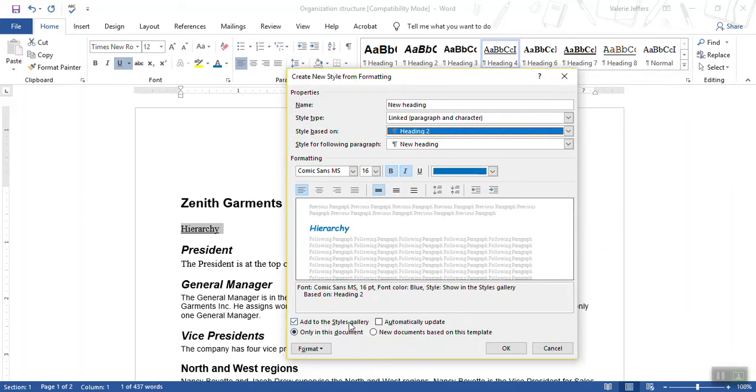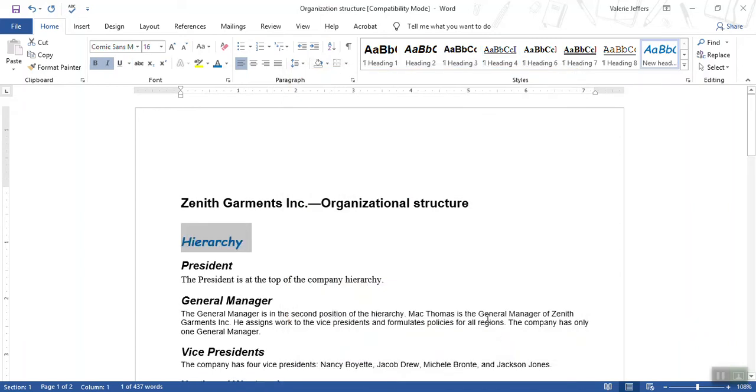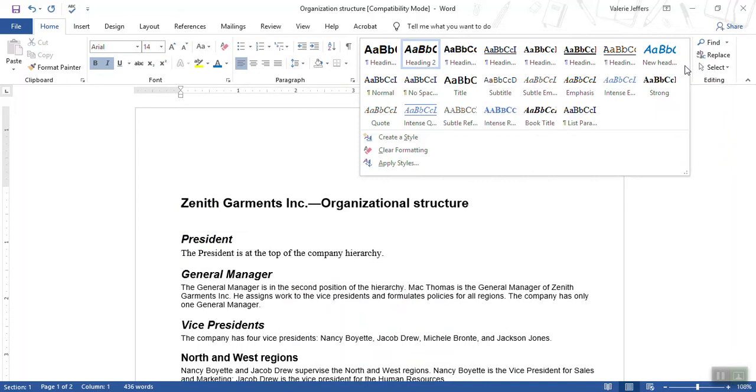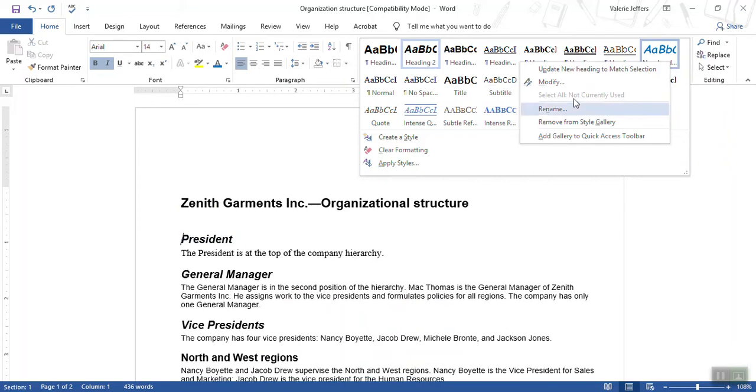And we notice that add to the styles gallery is checked, and also only in this document. So I'm going to go ahead and choose OK. Okay. Now I'm going to delete this hierarchy out of my document, and we see the new heading is still here. I can arrow down, or I can right click, and I can modify that heading or any other heading that is already created, or I can remove it from our styles gallery. So I'm going to go ahead and remove it from the styles gallery.